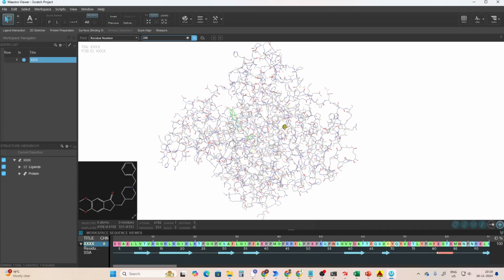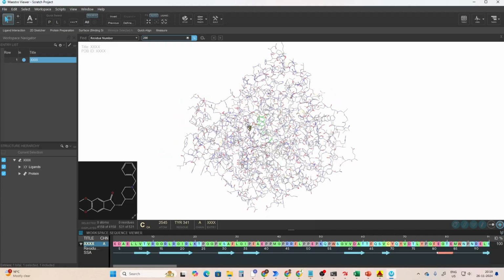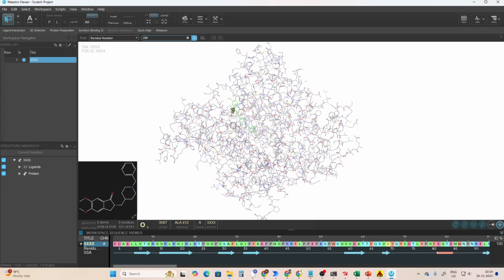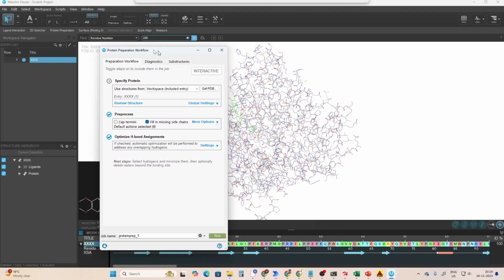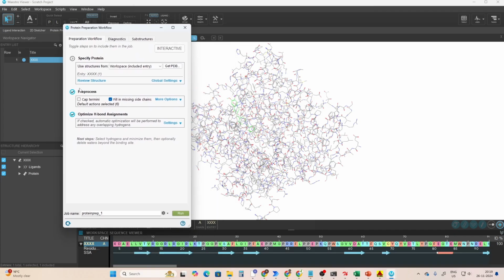So let's process this. It doesn't contain hydrogen atoms. So if you want to see hydrogen bonds or any other interaction, it won't be able to show the interaction properly. So we have to process this. For processing, you have to go to this Protein Preparation menu. In this window, you have many options to prepare the receptor, but let's uncheck this because it all requires a license. So we don't have the license.